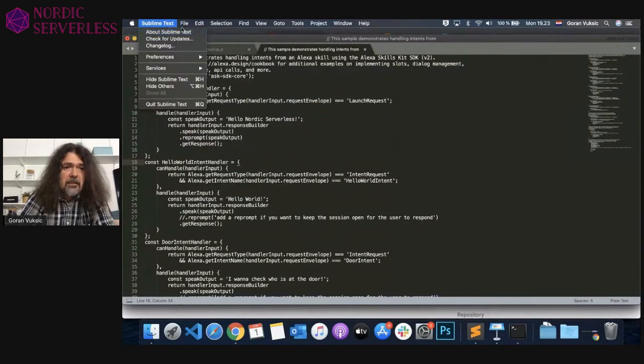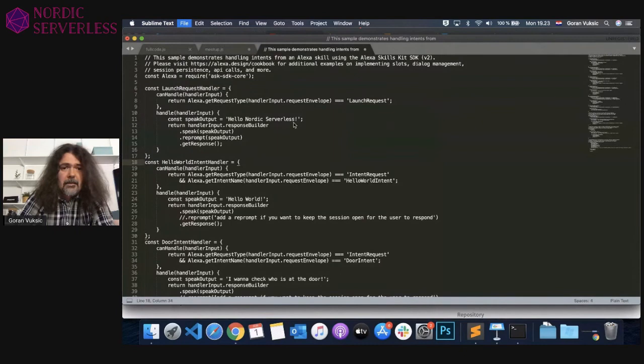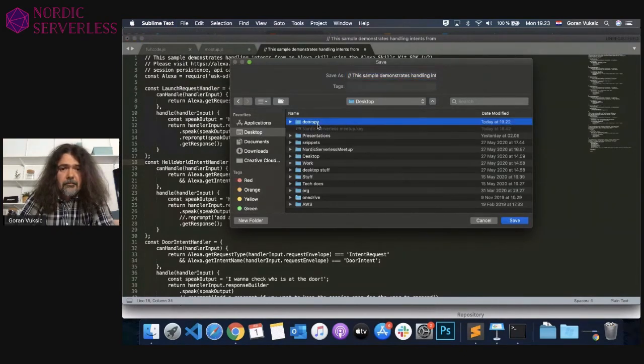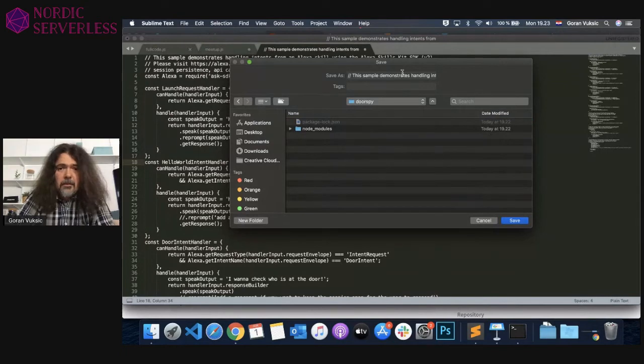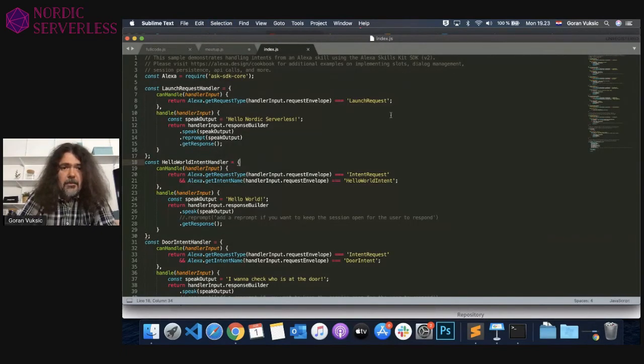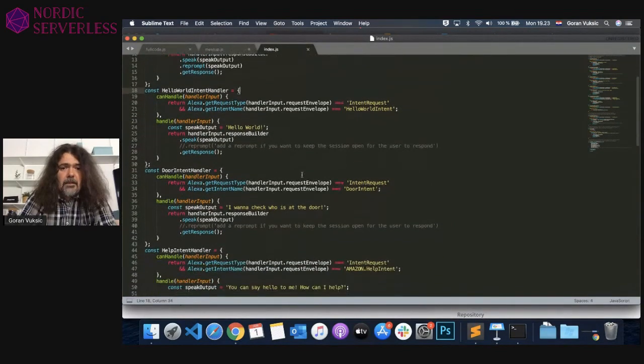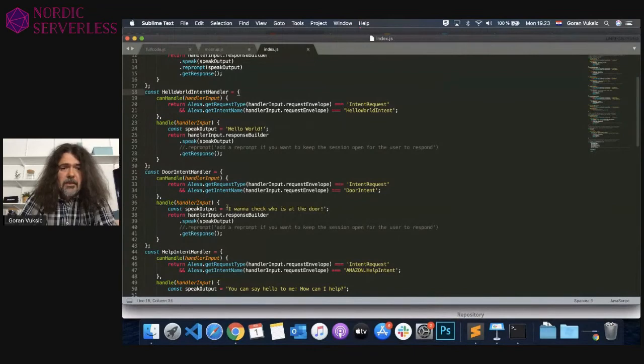So I will save that one in this folder as index.js, right? So that's the code we used a few seconds ago. I want to check who is at the door.